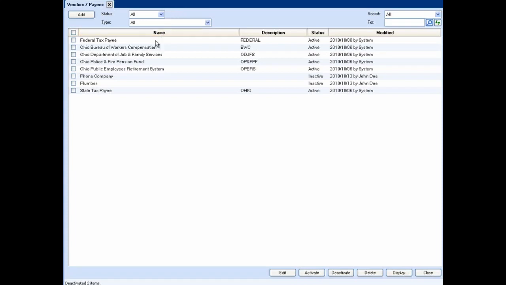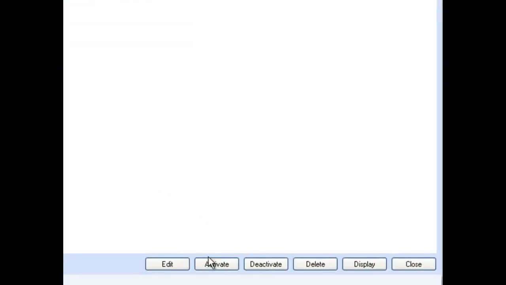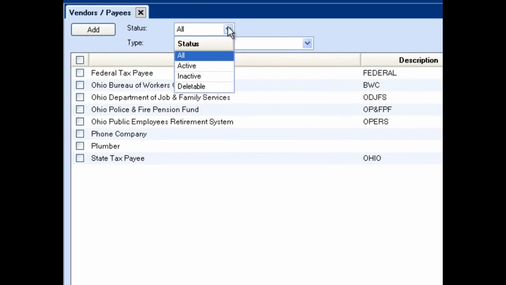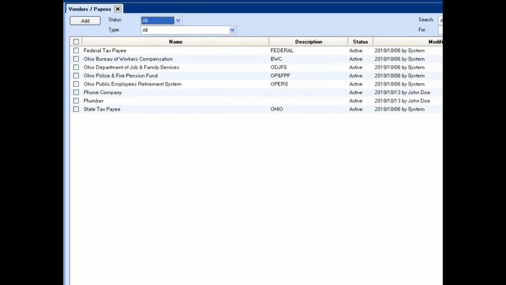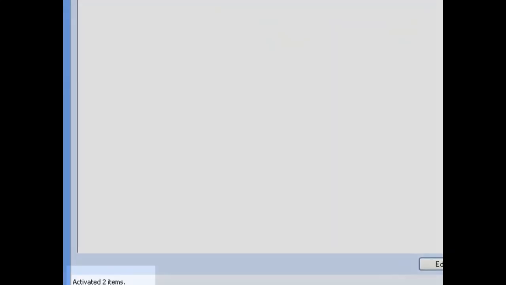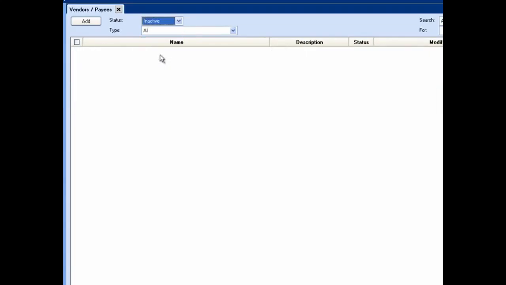To reactivate inactive vendors and payees, select the desired vendors and payees and then click the Activate button. You may need to set the status filter in the upper left-hand part of the Vendors and Payees area to All or Inactive to see inactive vendors and payees. UAN will switch the selected vendors and payees statuses from inactive to active and display a confirmation message in the lower left-hand part of the Vendors and Payees area stating how many items it has activated. The activated accounts will no longer appear in the inactive filter.